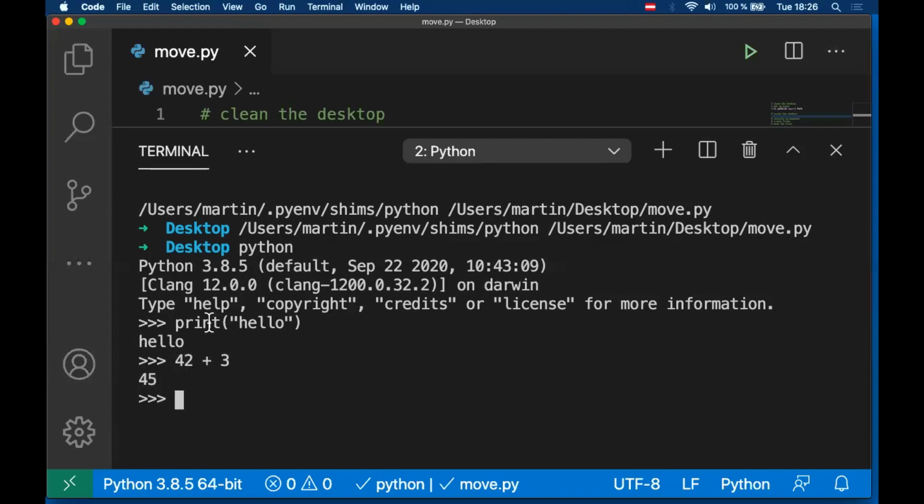And this is a helpful way of quickly testing something. If you have some idea of a functionality, you don't exactly remember how it works.